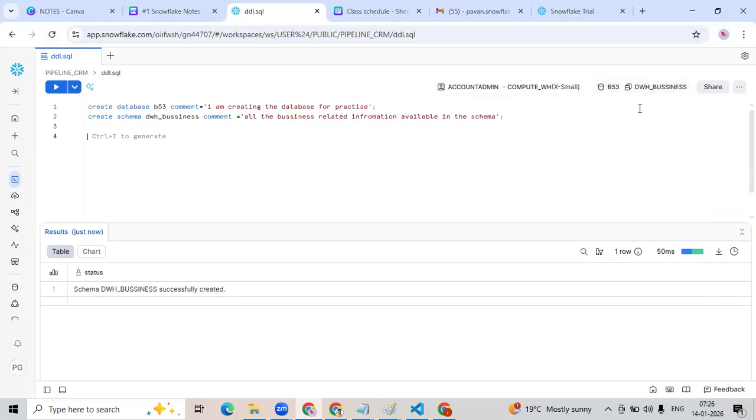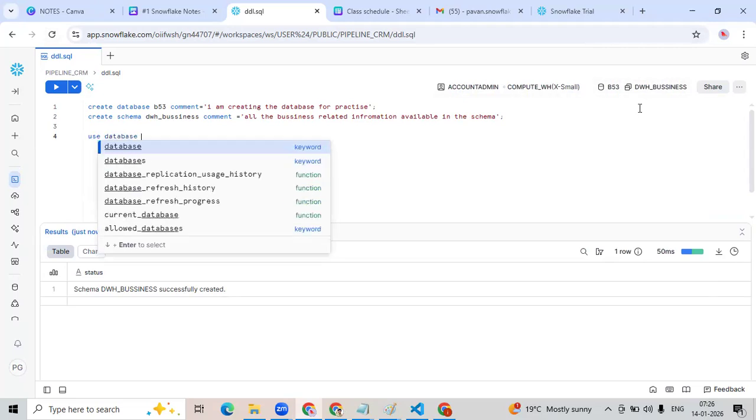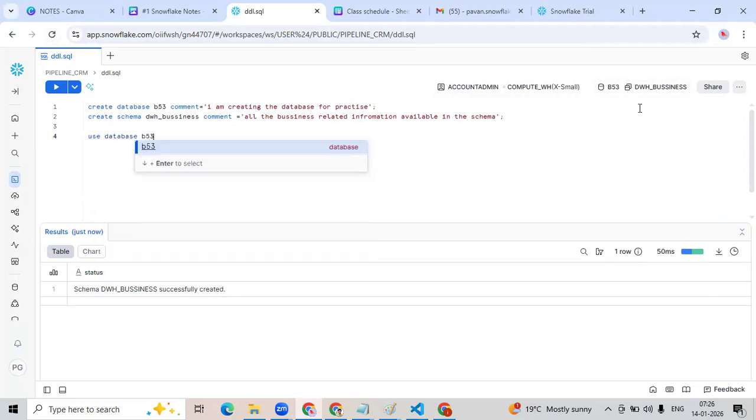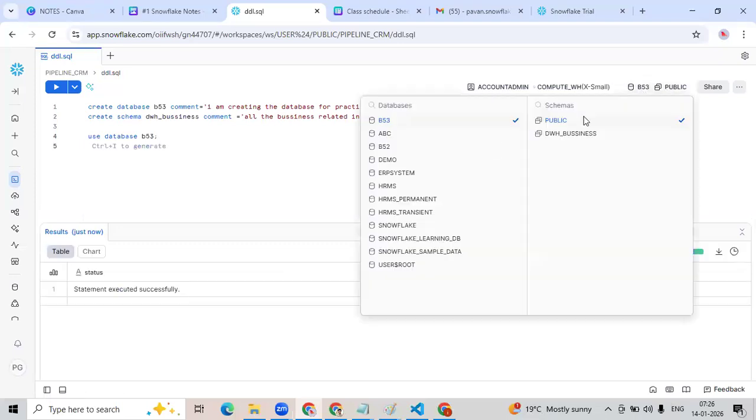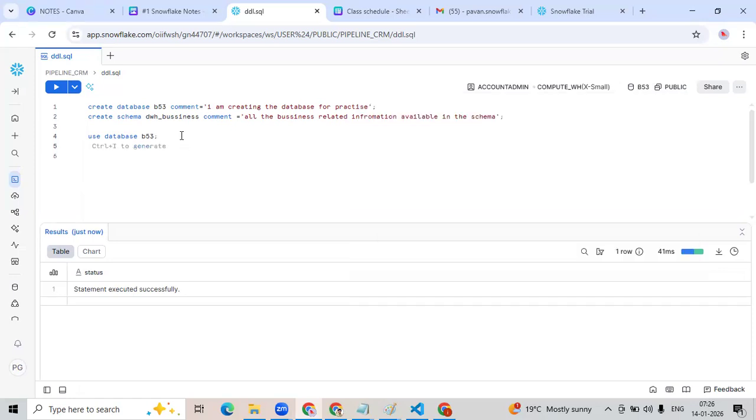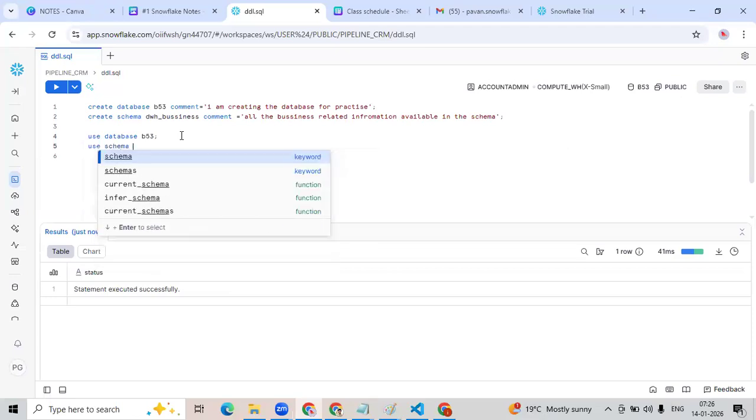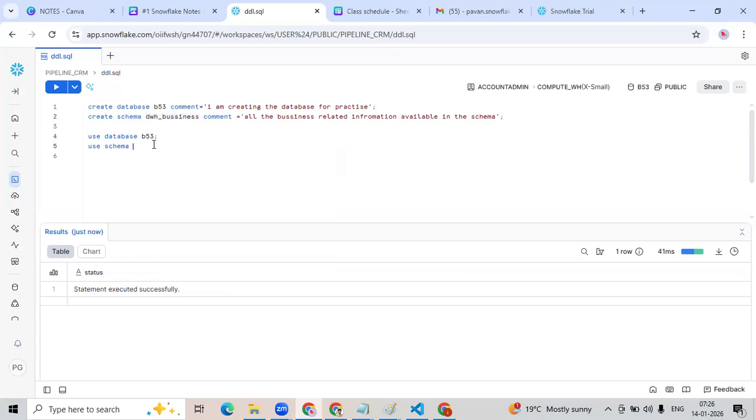So because of the session, at that time you need to use a command called use database B53. To switch from one database to another database, I use this command called use database. Similarly, if I want to switch the schema from public to another, I need to use schema DWH business.